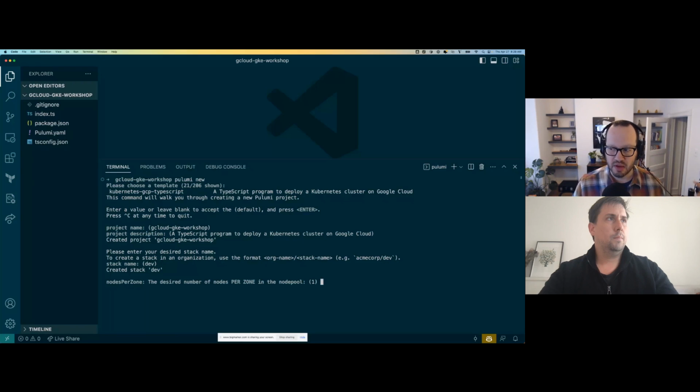And then we're going to get some configuration options for the GKE cluster that it's going to generate. One node pool per zone. One node per zone in the node pool is fine. And then it's going to ask us which project we want to deploy into. So enter that. And then the region, US Central 1 is close enough to me.